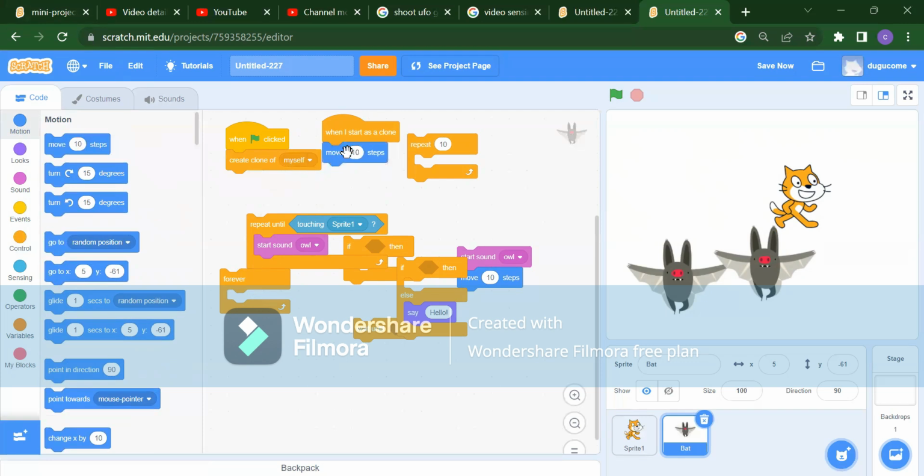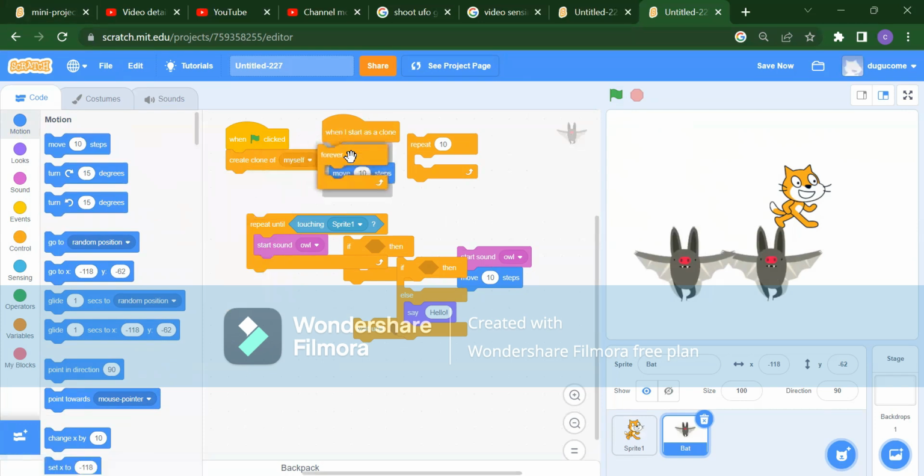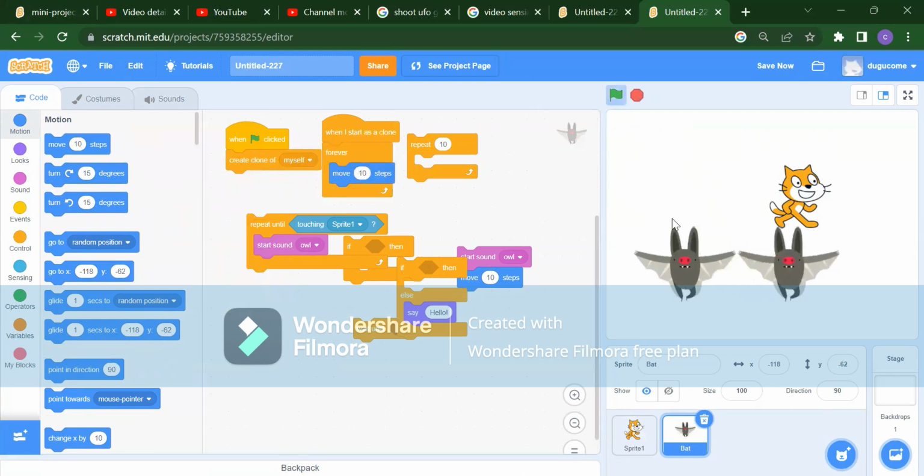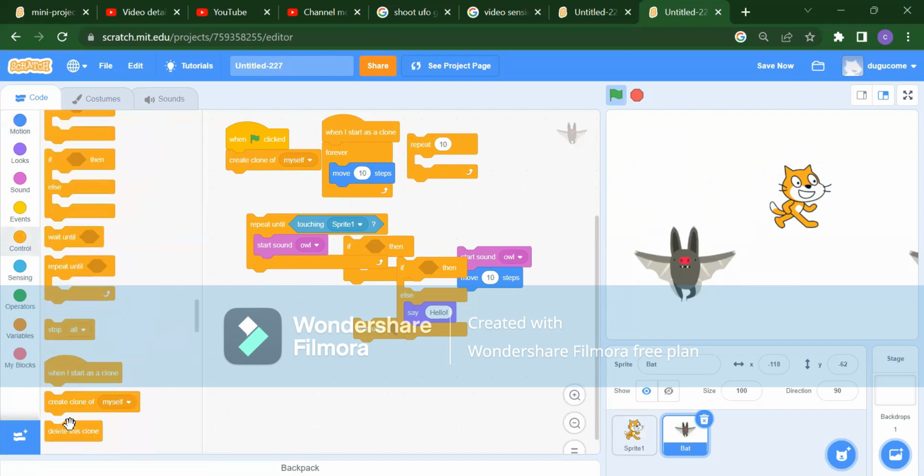Here we are creating the clone, but when the clone is created, what do we want to do? We want to move, see? And we want to remove this forever. Now see, when your clone is created, your clone will move. So this is our next control, which is create. Suppose after that I want to delete this clone.